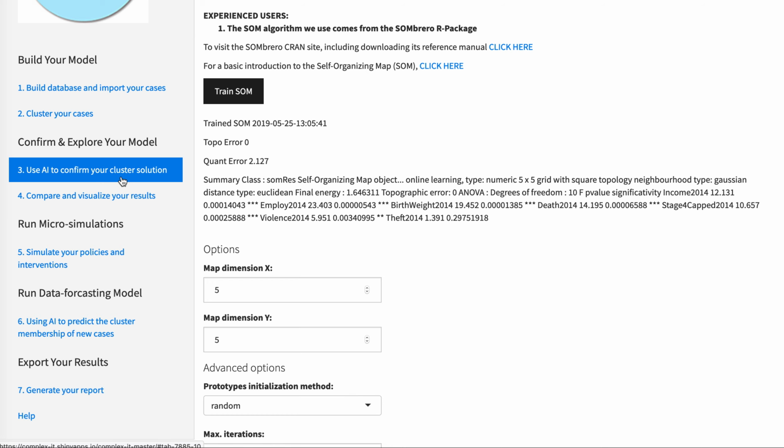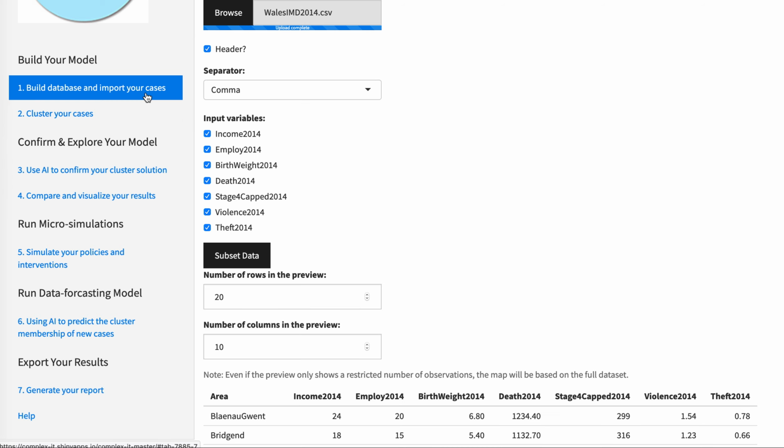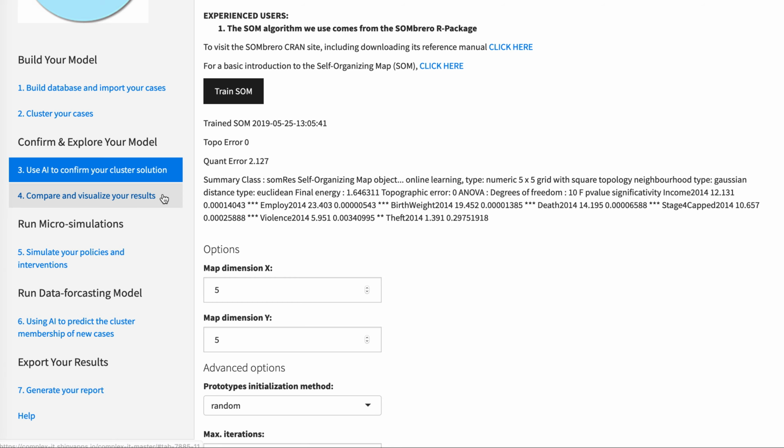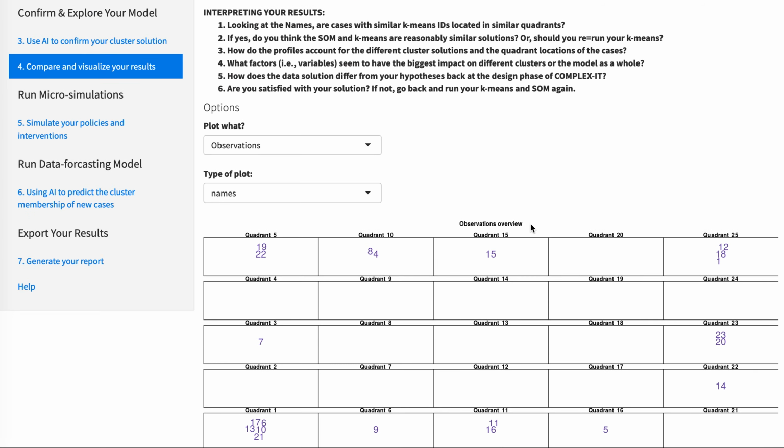But at the most basic level, you have to import your data and you have to run the SOM on the data in order to use the predict tab. And you can visualize your results to see where the training set data went. Remember, this data is the training set to set the SOM up.